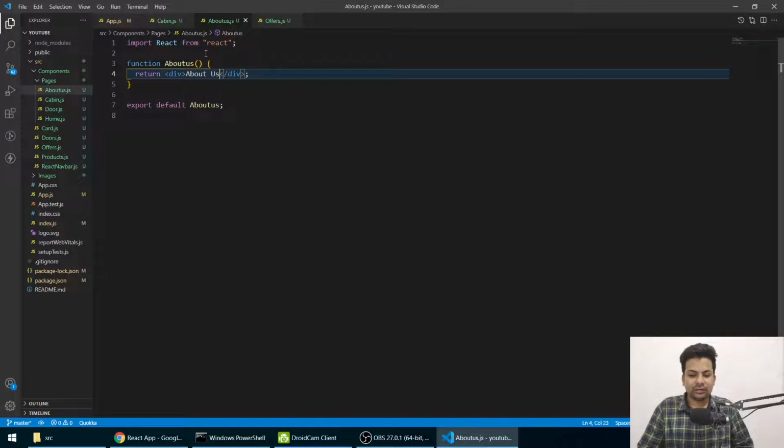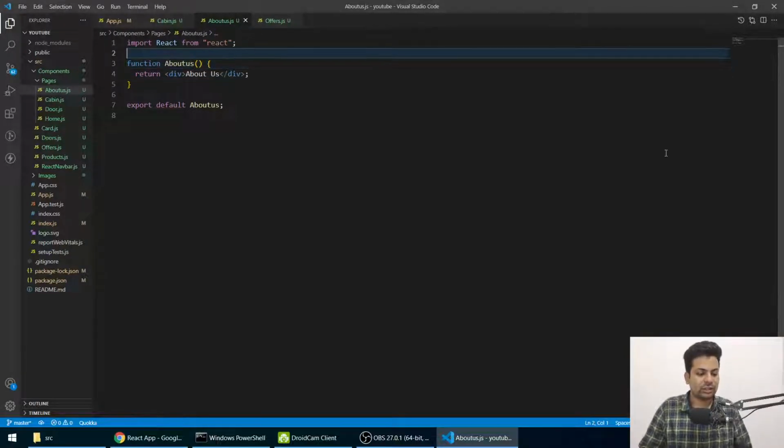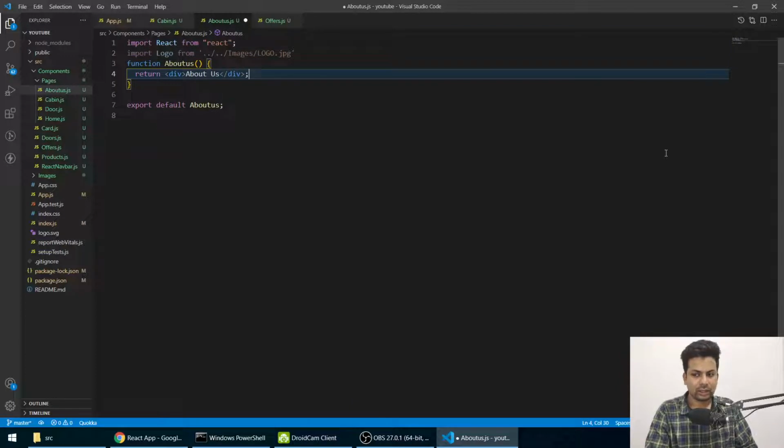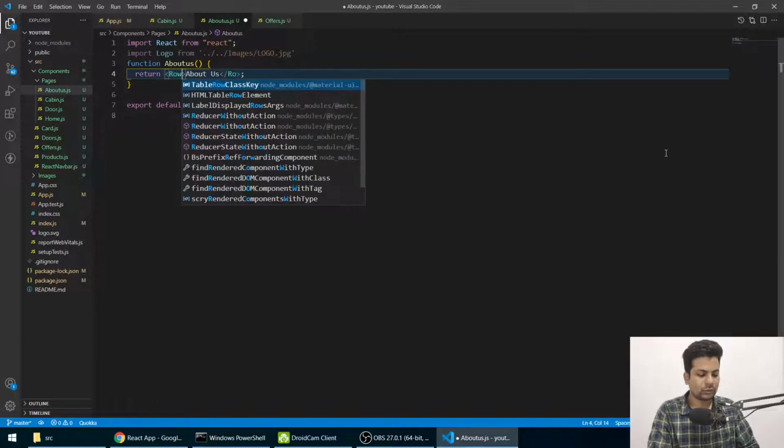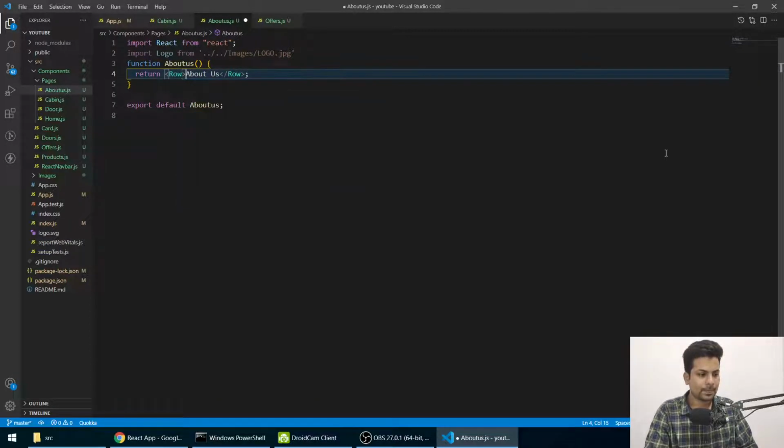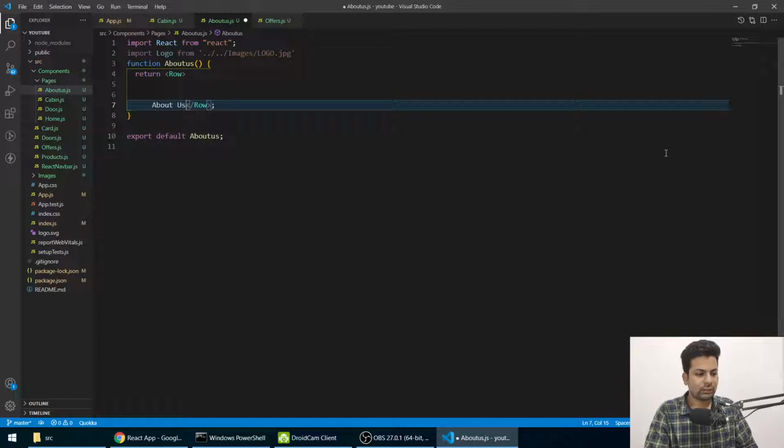Okay, so firstly we'll use that image that we are using in the front, so we'll say import logo from dot slash images slash logo dot jpg. Okay guys, and here we'll say row, and inside row every time we'll have a column.